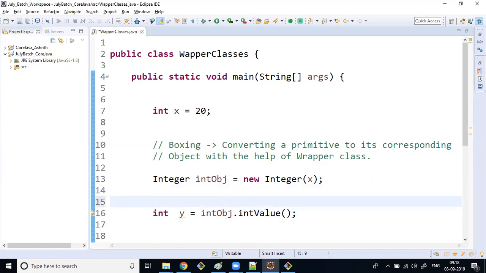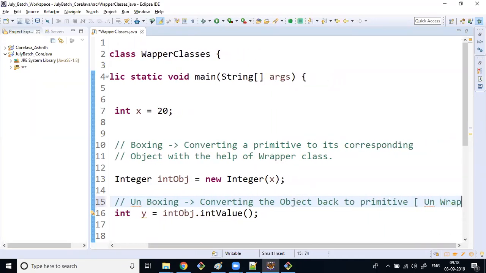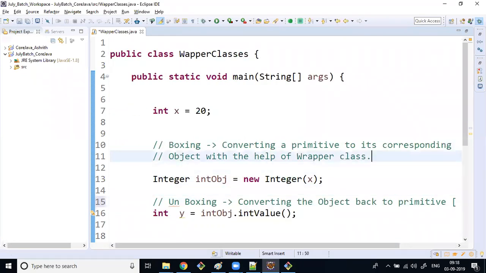Now, what are you doing here? You are removing the box and then again converting it back to the primitive. Now, this is called unboxing. This is the opposite of boxing: converting the object back to the primitive state. This is what unboxing is. Some people also call it unwrapping, and the other one is called wrapping.